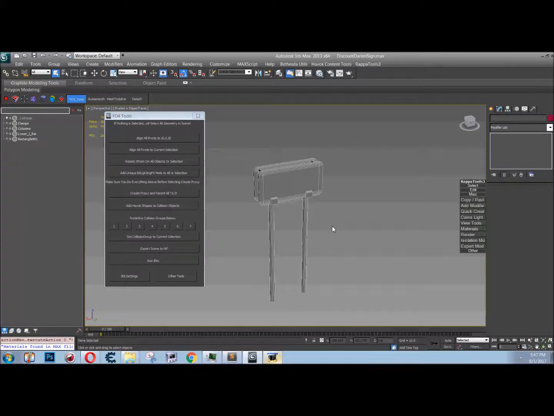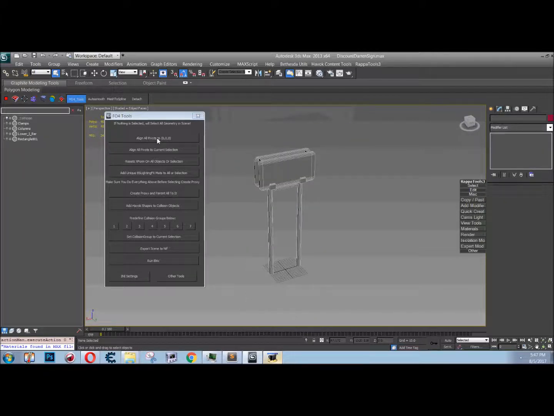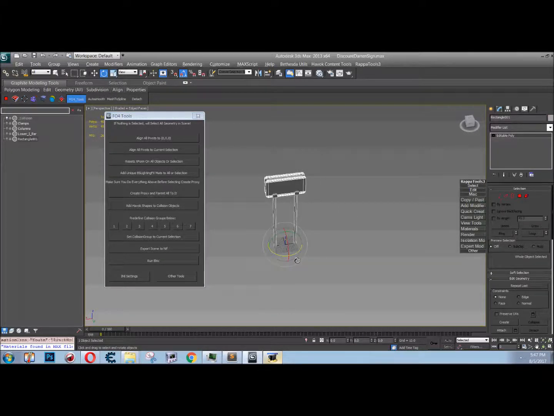The first thing is the align all pivots. I wasn't sure in Fallout 4 what controlled the pivot. For example, you'll notice in some of the vanilla assets, if you try to rotate them, they rotate very oddly, right? It's because they didn't set their pivots correctly before they exported. So there's a few bugs like that you'll notice in the Creation Kit or the GECK.